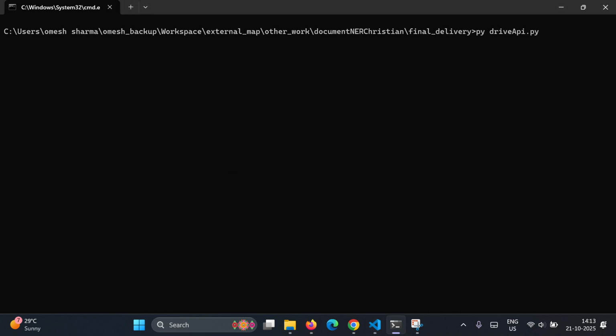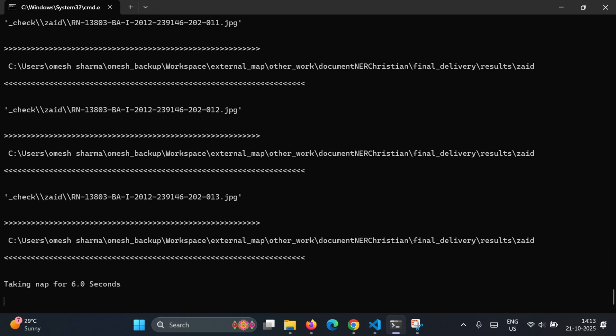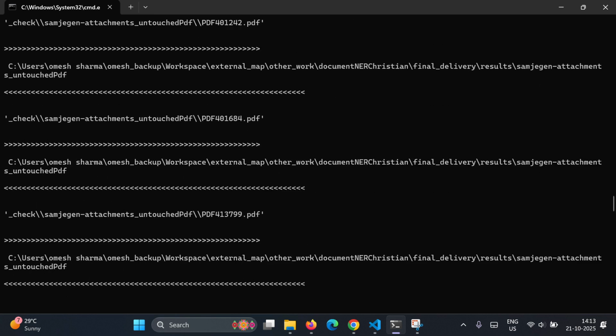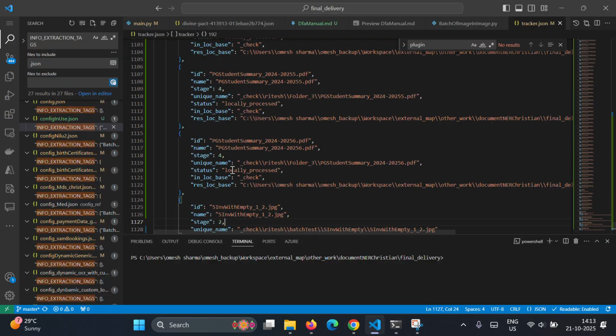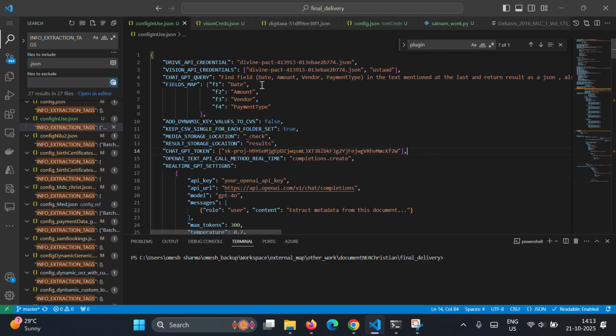So when I run it here, you will see the error. When I do Control-C, note that I have intentionally passed the wrong Google API token here.